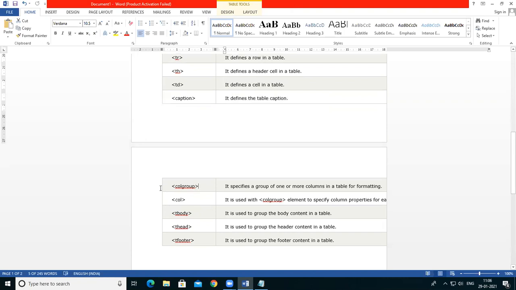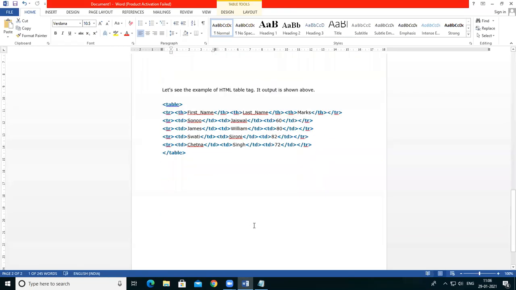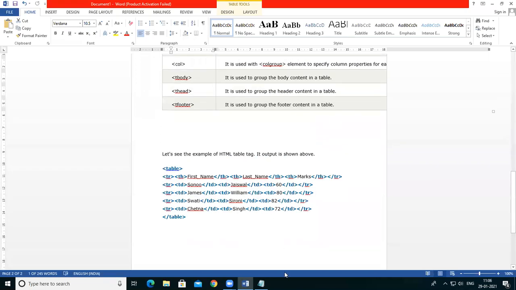Then another one is colgroup. It specifies a group of one or more columns in a table for formatting. Then another one is col, then tbody, then thead, then tfoot. That means header and footer are applied to the table by using the thead tag and tfoot tag. Then there are other options also available, that is colspan and rowspan. Suppose you want to collapse or merge two columns, then this tag is used. Okay, so here this simple example is given, but I am showing you actually how those tables are created.